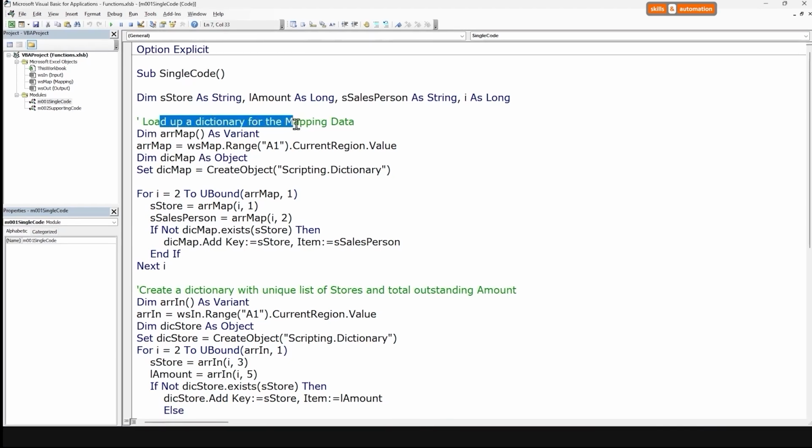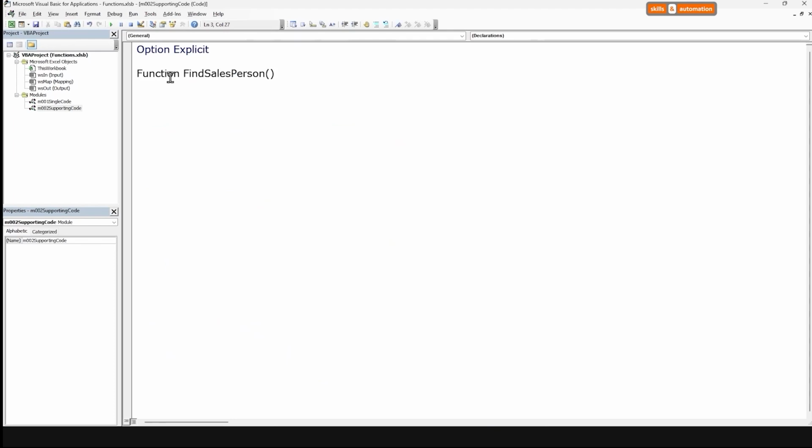Let's look at this first step. We want to load up a dictionary, which we will use later on in the parent sub. Hence, we need to create a function. It will be used to look up the salesperson based on the store name. Let's give the function a name, and we want to return a dictionary, which is an object. And note, we are using late binding here. We're going to need some variables to use later on.